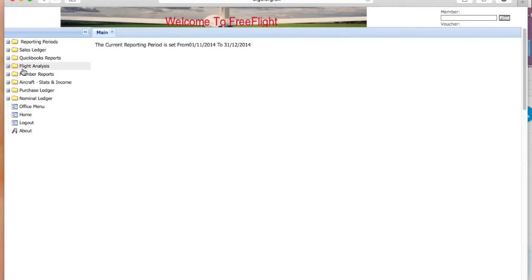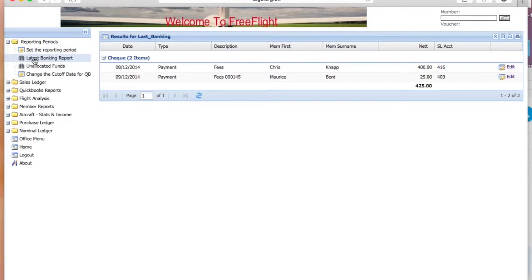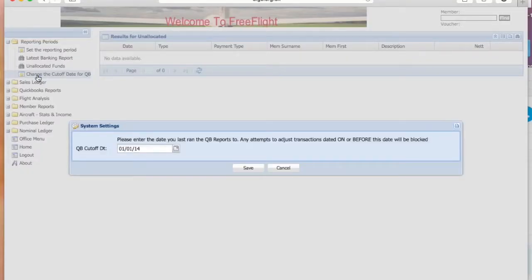Let's dive over to the finance section, have a look around at what's what here. First thing is that we set a reporting period. That saves you entering the date every time you want to pull a report up, so most of the reports will work within those dates. We'll look at the latest banking report. We see there those two checks that our office administrator took to the bank. We look at any unallocated funds. At the moment there aren't any. And the next one is an important one, the QB cut-off date.